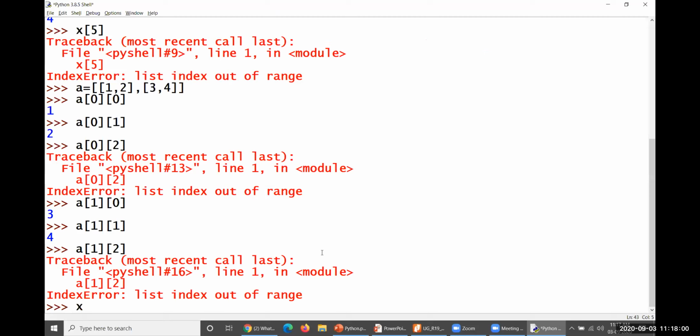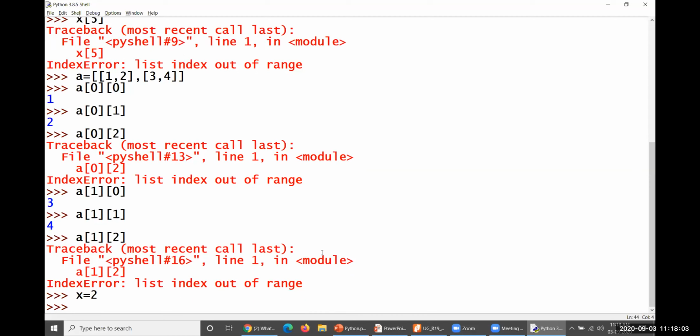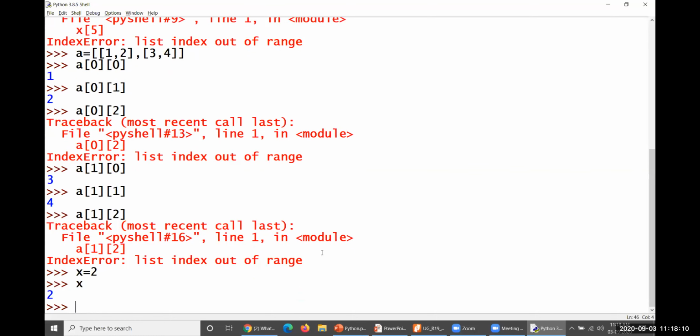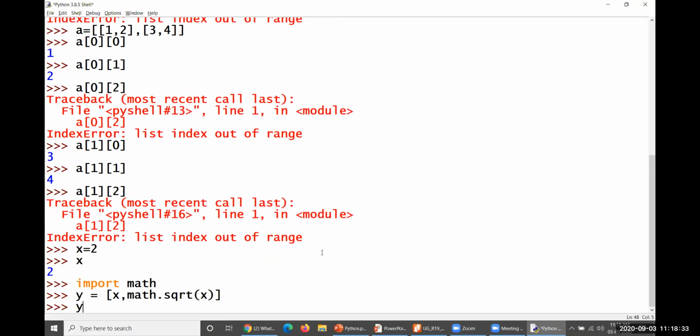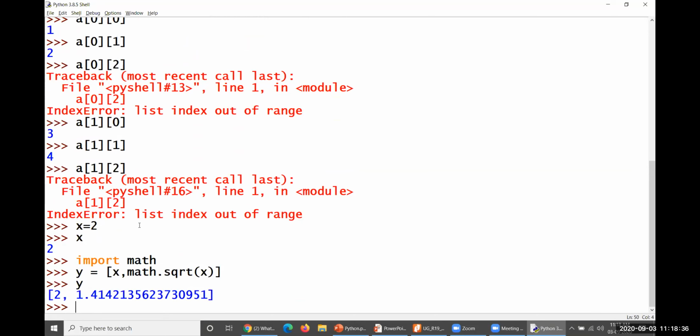Let me take x equal to 2, for example. The value of x is 2 here. Now I would like to prepare one particular list here. Import math. Within the list, y will be equal to the list x comma math dot sqrt of x. Let me take something like this. Let me look at the value of y. The value of x is 2, and 2 has been placed as it is, there is no problem here. And the square root value of x appears like this.